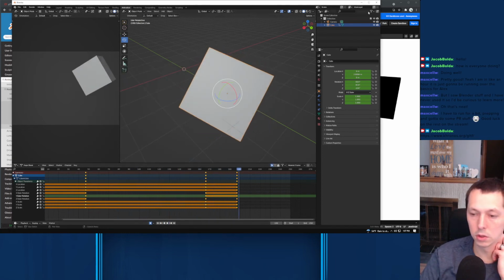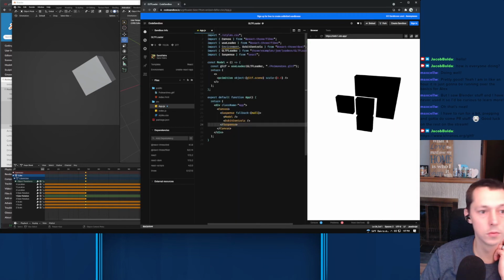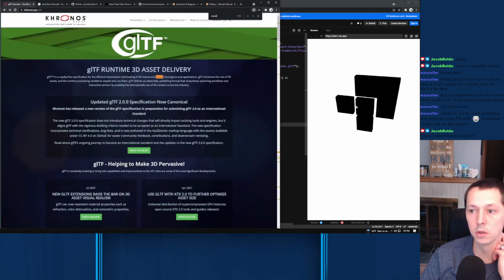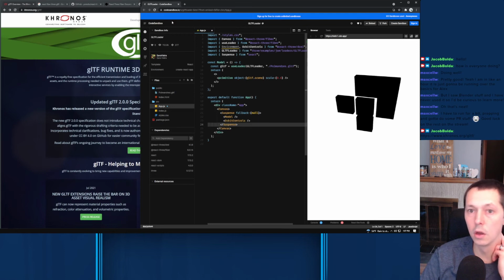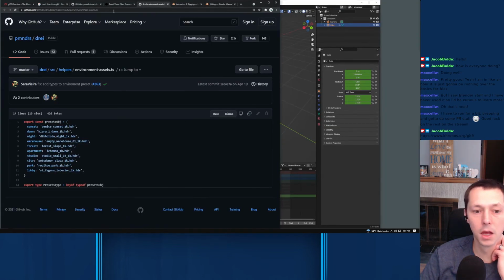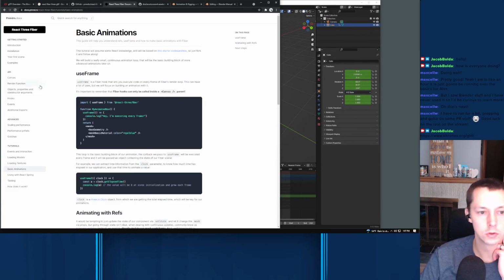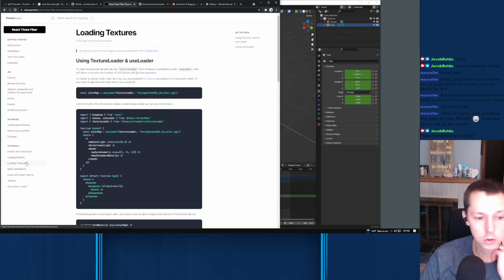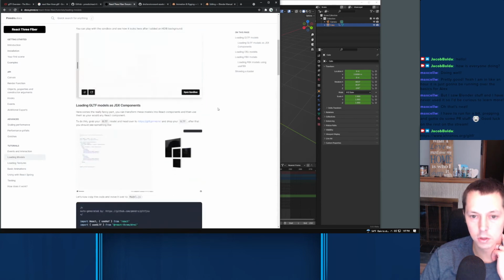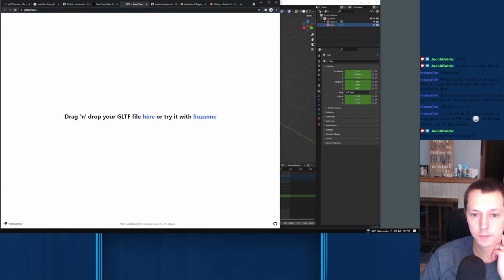We don't need you to keep animating, so please pause for the moment. We can close the loader for right now. Now, if we pull it into this model viewer, I think it's going to show the animation.